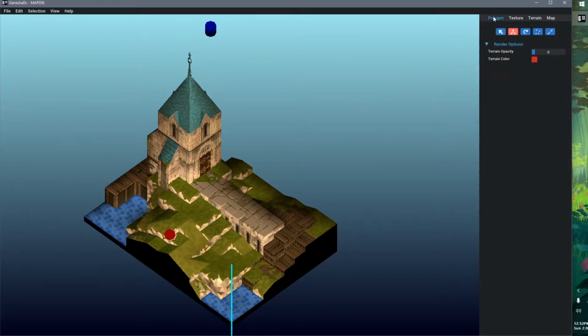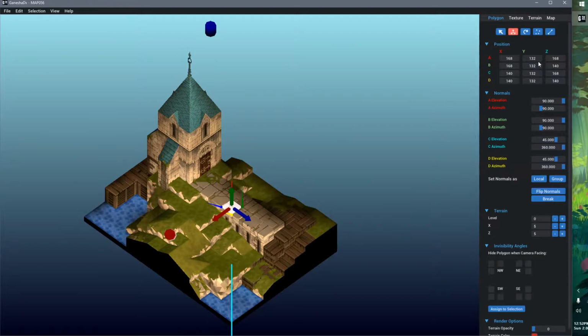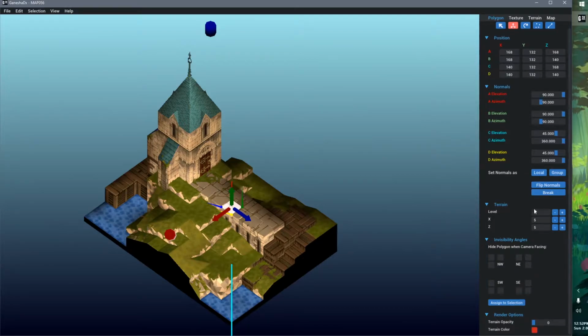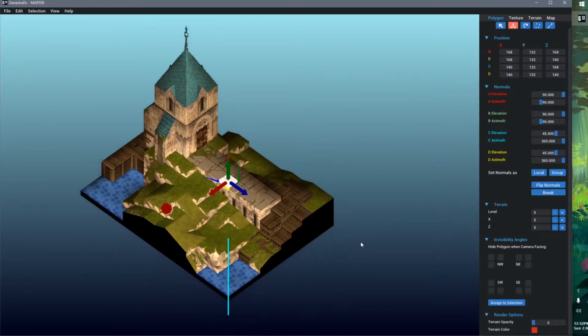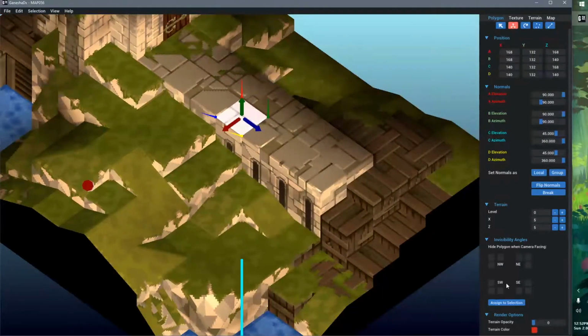As I click this polygon tab here at the top right, you'll see that we don't have any properties for our polygons. We have some render options, which we'll talk about later, but this doesn't affect any of the actual game. When I click on a polygon, you'll see that now we have a bunch of properties. We have the positions of our vertices, the normals of our vertices, our terrain binding, and the invisibility angles. We'll definitely talk about each of these sections later in this video, but for now, just understand that these are all the properties that you can set for this polygon.